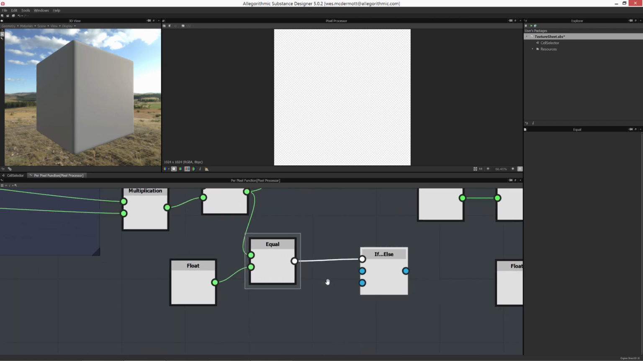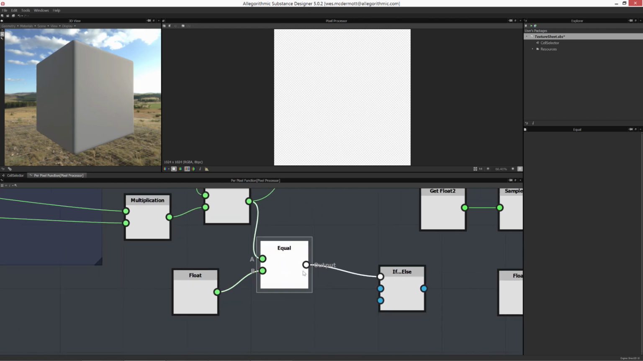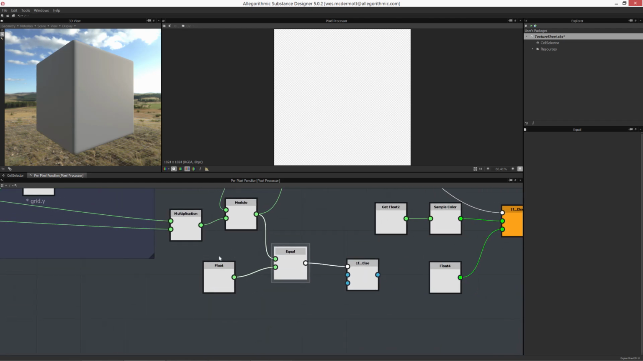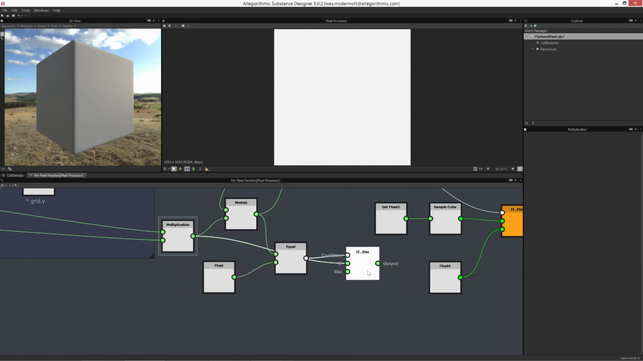If it is equal to 0, then we're going to output this if value that we're going to supply in this first input, and if it's not equal to 0, we're going to output the else value that we're going to place into the else input. Okay, so if it's equal to 0, we just want to supply the actual grid size itself. That's going to be the grid.x times the grid.y, and we already have that here in this multiplication. So let's take this output and plug it into the if. And if it's not equal to 0, then we just want to grab the actual mod itself, the value from the mod. So let's grab the output of this and plug this into the else.